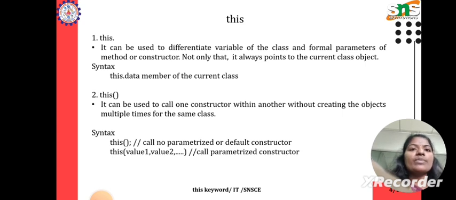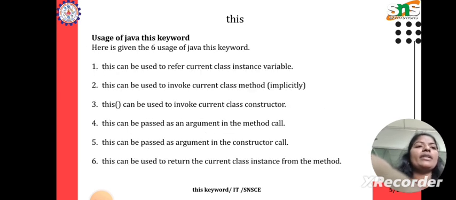Number 2, this method. It can be used to call one constructor within another without creating the object multiple times for the same class. Syntax: this method with value 1 and value 2 as parameters passed.